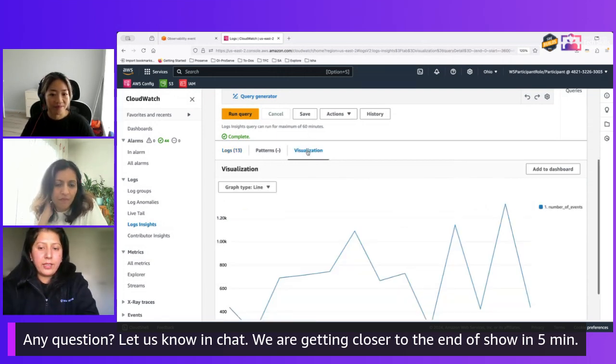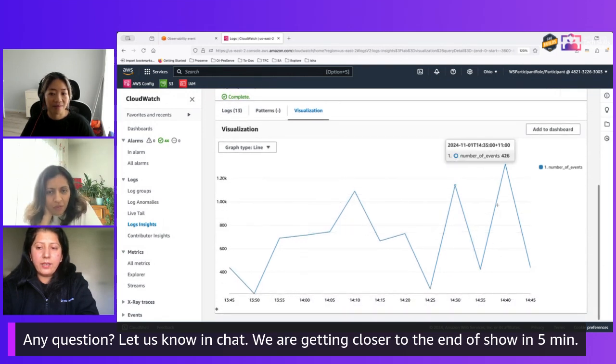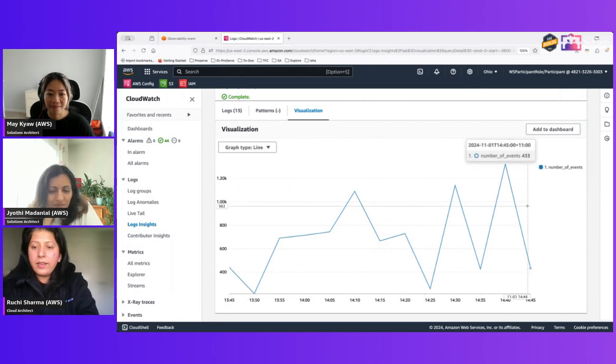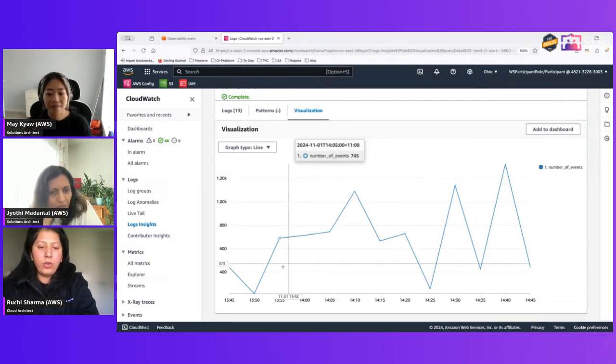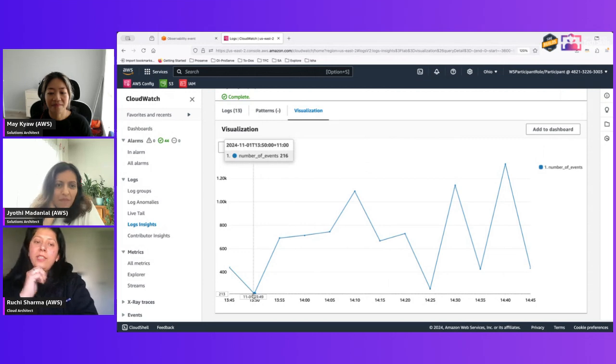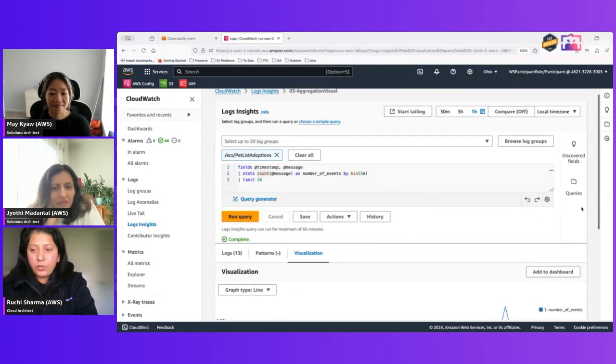If you look at the visualization, it shows you very nicely that in the last, say, 1 hour, things have peaked at this time, and what the number of events were, and the lowest usage was at this time, and what the number of events were. So things like that. This was an example of aggregation and visualization.